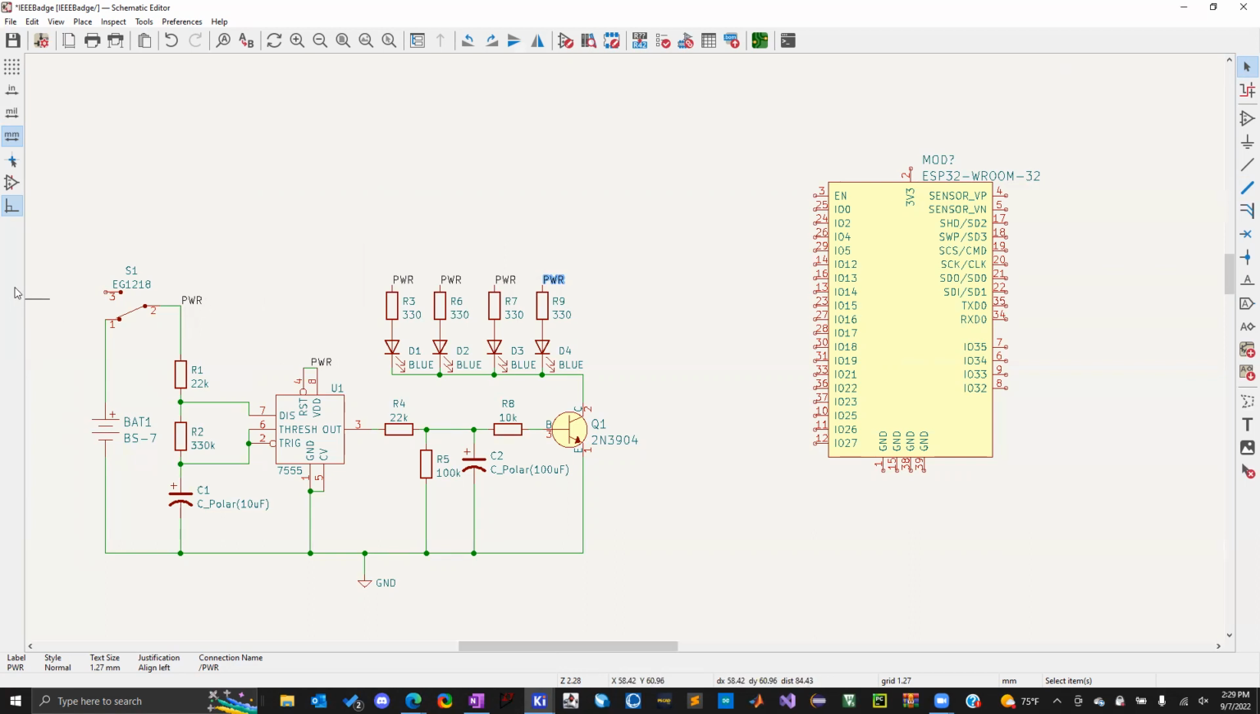Sometimes that can be nicer if you have a really big design. It can get really messy trying to connect the wires to everything. So you can use these net labels instead.